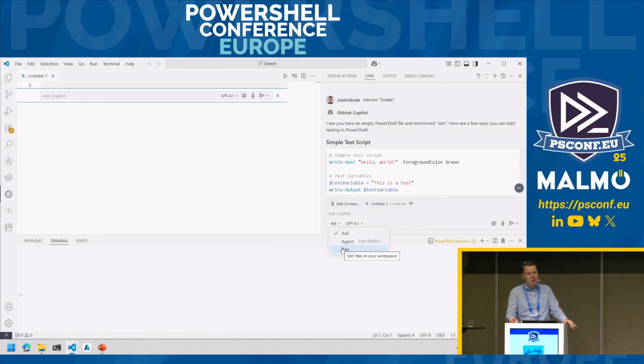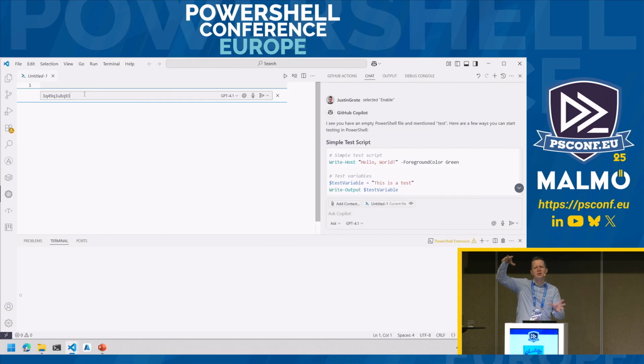Edit was a huge game changer when it came out for me about 6 months ago. Whereas the inline chat really only works on a file and has limited context, the edit one can take your whole code base and work across multiple files. So what edit got really good at was, if I want to generate Pester tests for some code that I just wrote, excellent at that. If I want to generate some boilerplate of a new module, excellent at that.